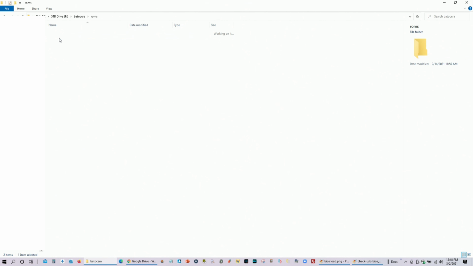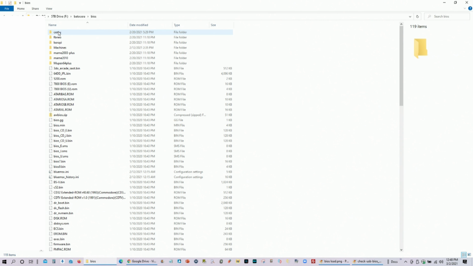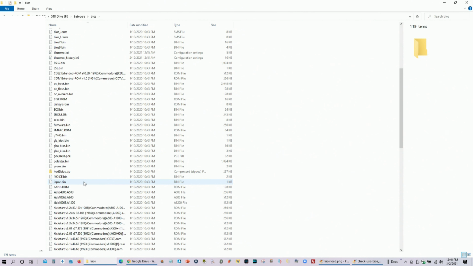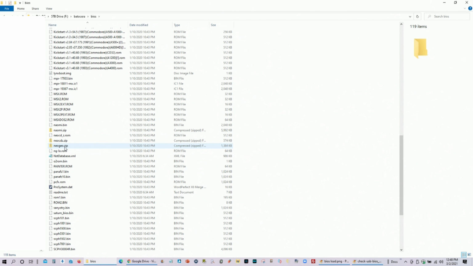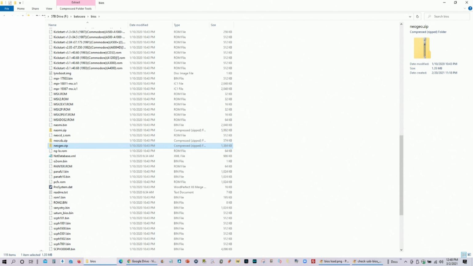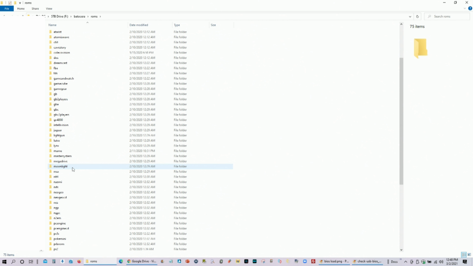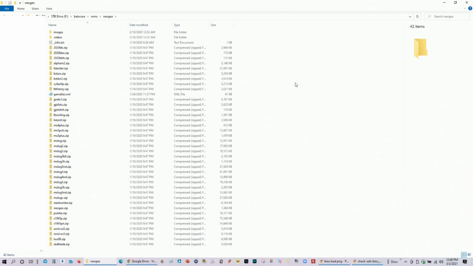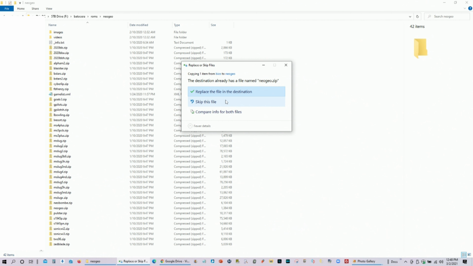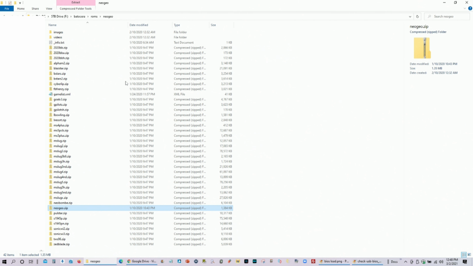One of the things that you should do is, among the BIOS, go to the BIOS, and if you're going to use Neo Geo, find the Neo Geo zip right there. Go ahead, select it, copy it, put it to the ROM Neo Geo folder, and then paste it. Okay, so it's right there. All right.